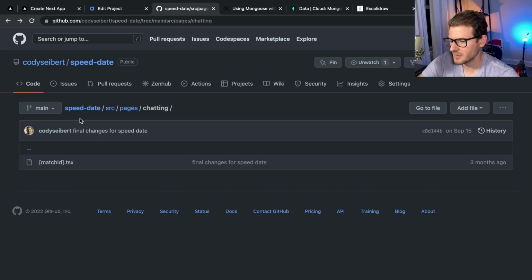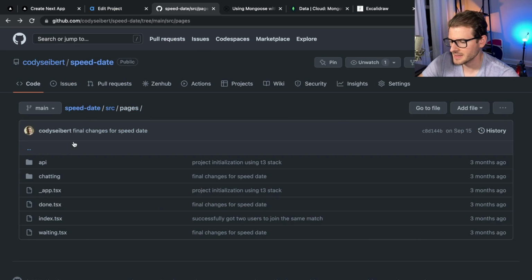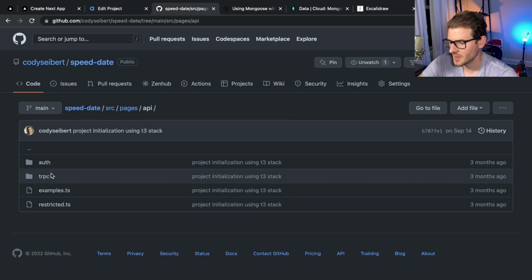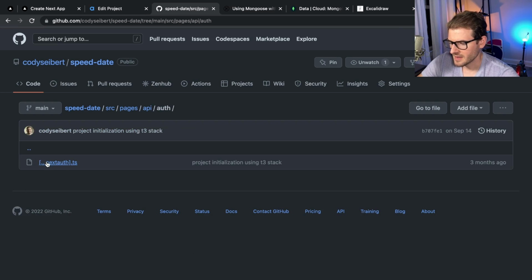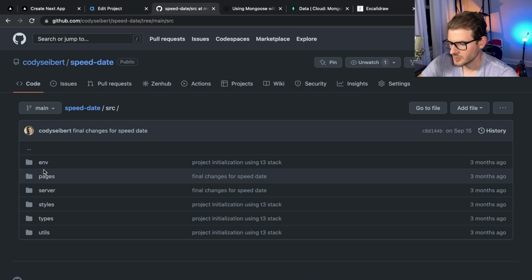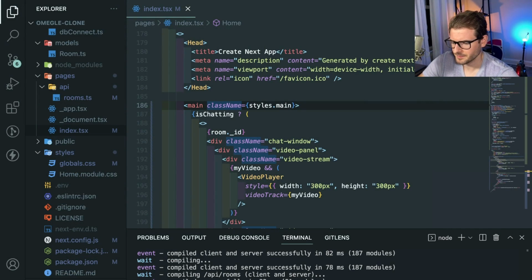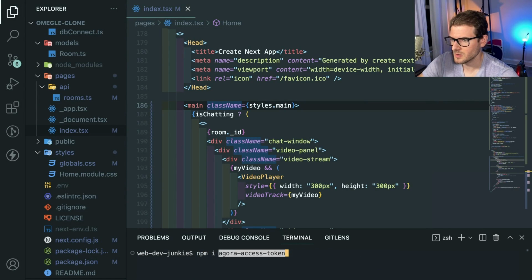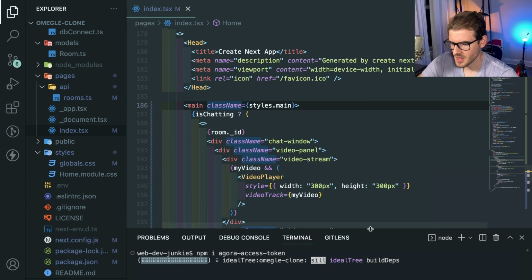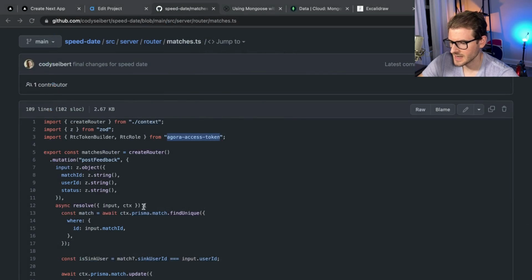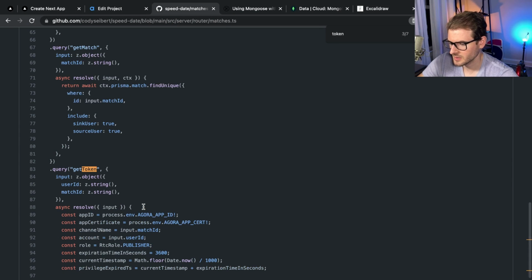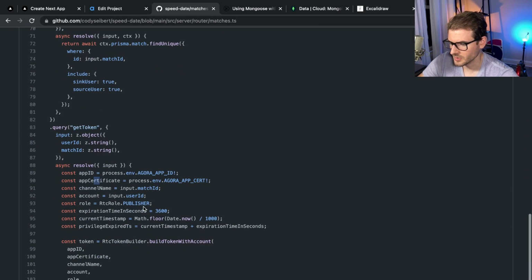So actually, in order for this to work, I think Agora has it set up that you have to use a token. So we're going to have to figure out, I don't remember how to do this. I'm going to bring in another package. So I'm going to say npm install Agora access token. And what this is going to do is it allows us to generate a token, RTC token builder.